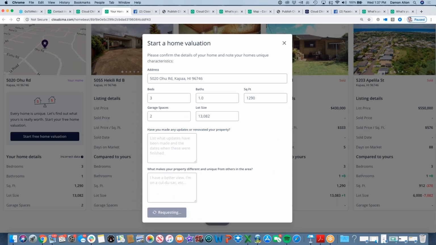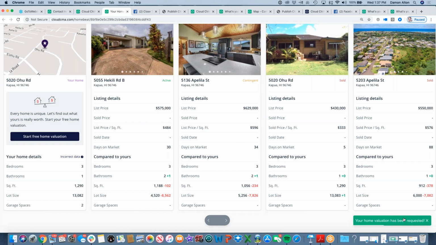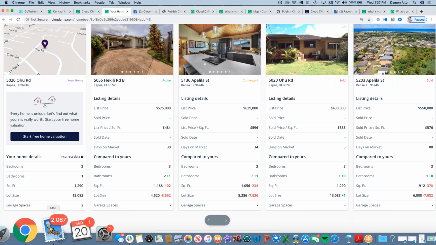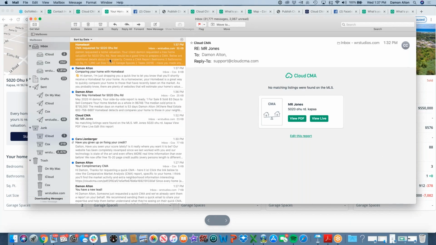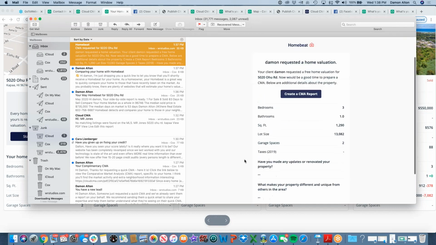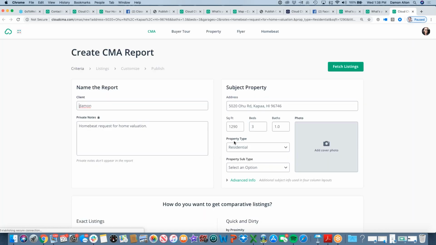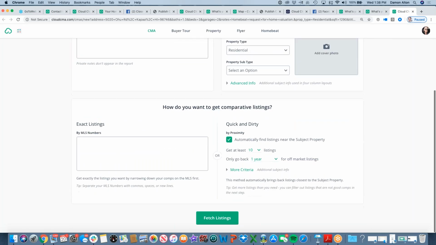They can request the home value, and you'll notice down here it'll say home value has been requested. And then in my inbox, you will see CMA has been requested for Damon. Here it is. And then, of course, I just click on Create Cloud CMA, which launches Cloud CMA with all the data, and I'll go through there and make sure that the comps are right, specific to this property.